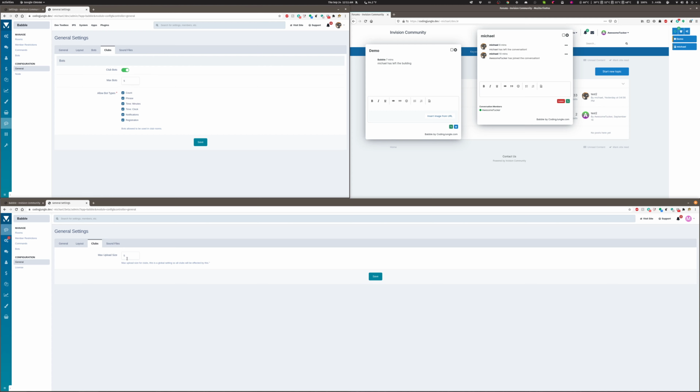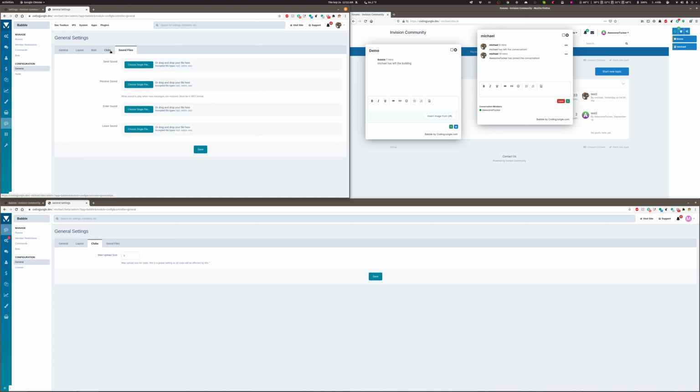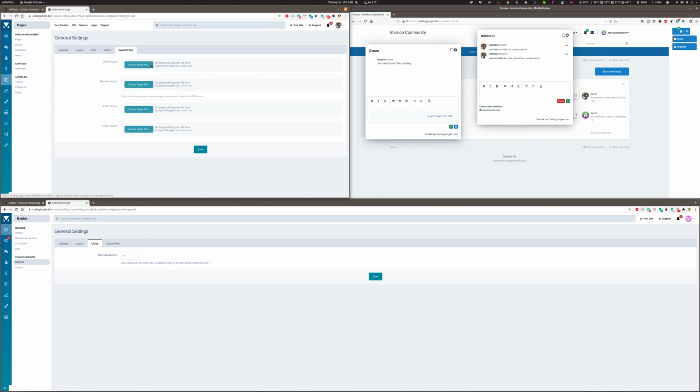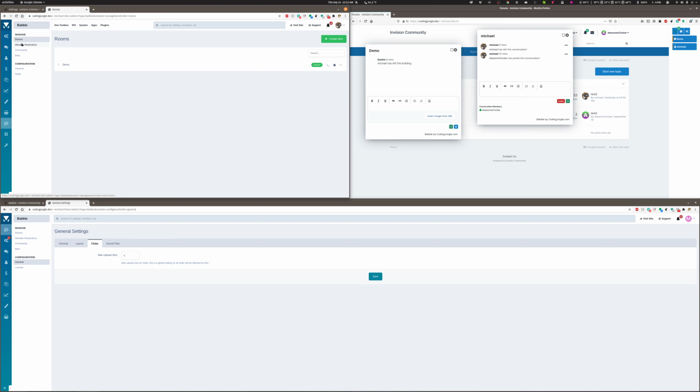And I know the max upload size is no longer a part of the clubs. The reason for that is it runs off the site stuff, so there wasn't a need for it anymore. But again, if you don't want the clubs to have bots, you can disable them here too. You can determine how many max bots a club can have and which bots they can have access to, just like you can in the group settings, which I know we haven't gone over yet. Sound files are more or less the same.